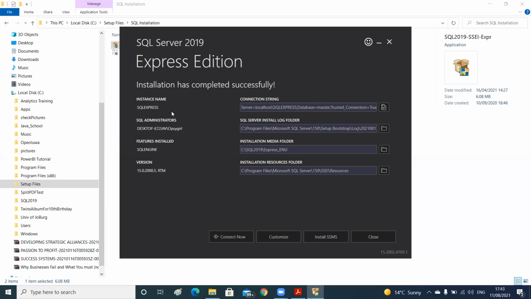Then, of course, it lists the SQL administrator for this instance here. The feature installed: it has installed the SQL engine for you. Then this is the version of the SQL that has been installed. Then if you want to view the log file, you can go to this place. It will show you the logs.